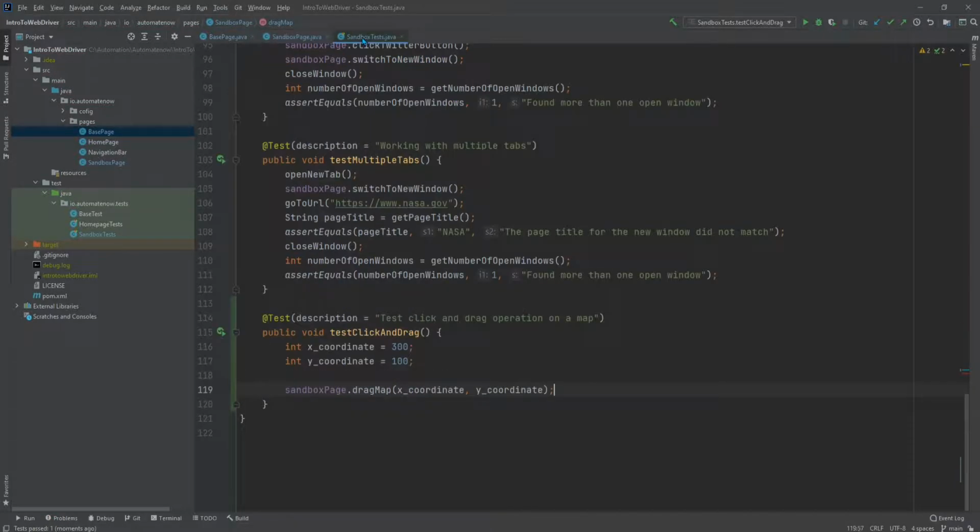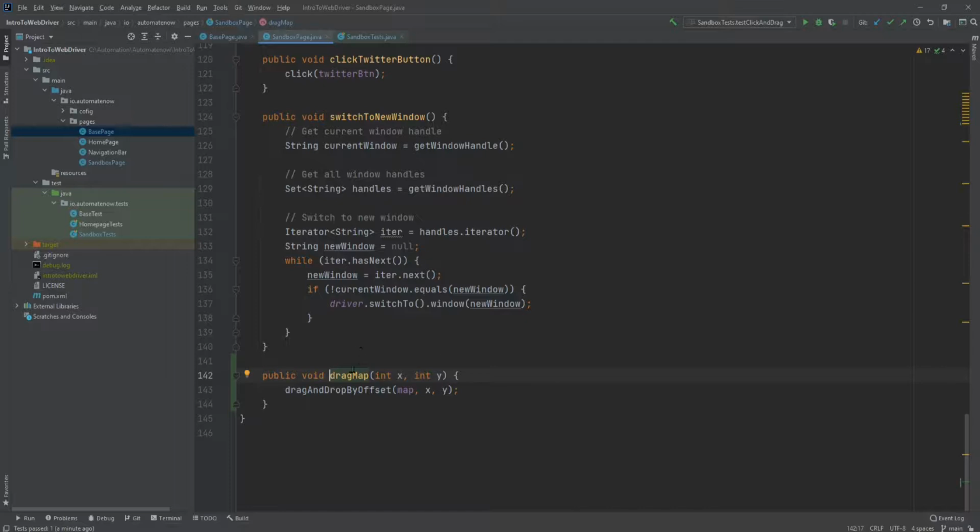Now let's go back to our test and see what our test is going to do. So here we're saying that we want to move in the X direction 300 pixels. And that we want to move in the Y direction 100 pixels. When we call this method dragMap, it goes to this method, which is inside of the sandbox page object. And here we call in this other method that we created earlier in the base page class.